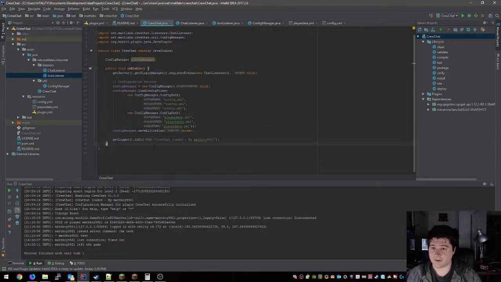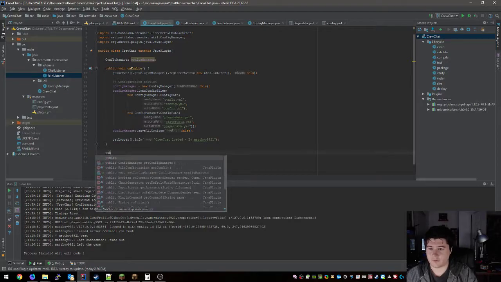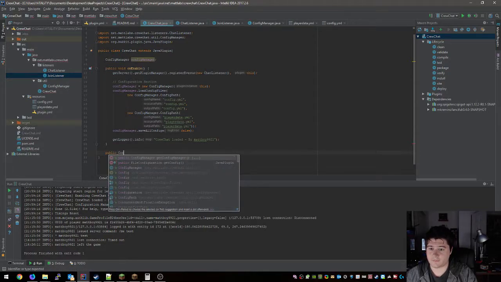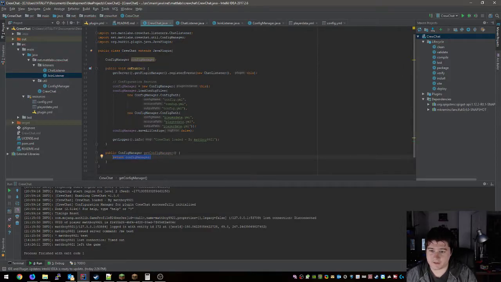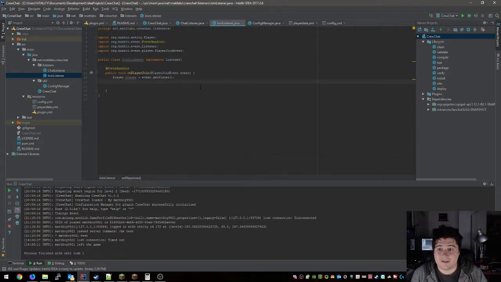So let's have a getter method for that. Public config manager. That is really cool, that this system is able to recognize that I'm trying to create a simple getter, and it's able to do that. That's really awesome.